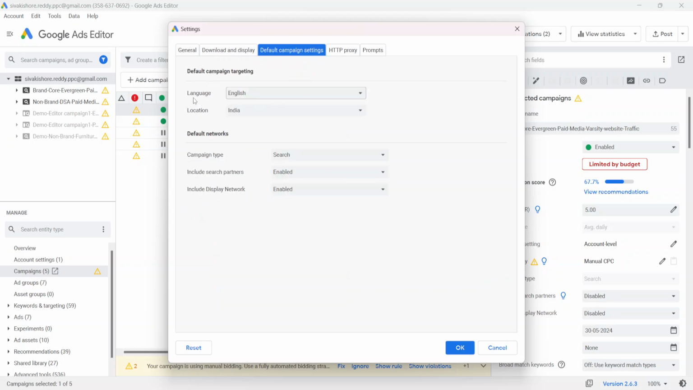And default campaign settings. As I told you when I was creating this editor, we can change those settings from here. Okay, and these are the default campaign network settings. For search campaign, only search. This is for the search campaign, so it is including display network and search partners. As I told you, for search campaign, when you enable display network, it will act as a hybrid campaign because it will also show users from the display network who have a different intent of search behavior. Okay, so for search campaigns don't use display network. Okay, and click on OK.